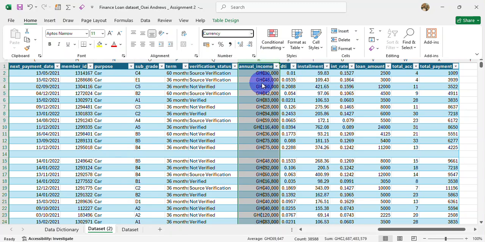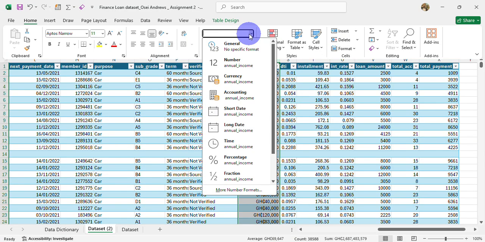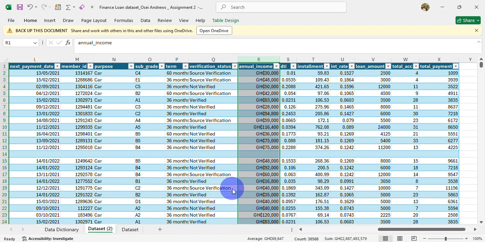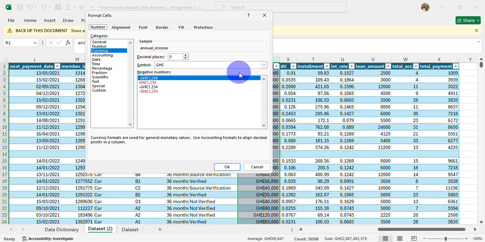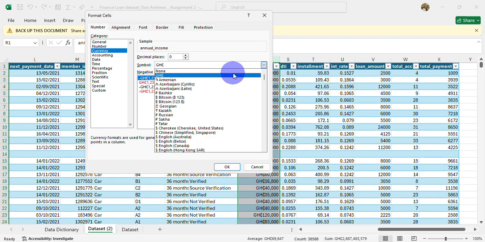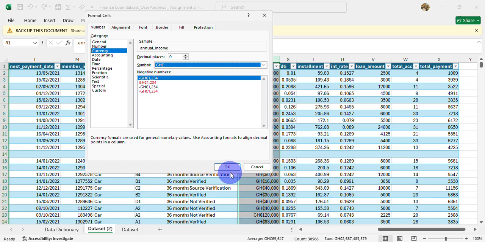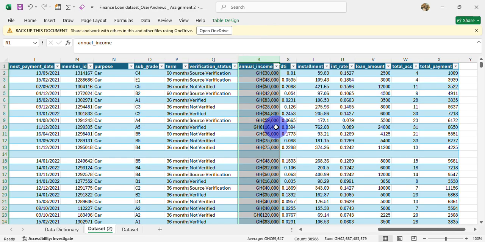So this one, I have set my currency to Ghana cedis. That's the reason why I'm saying Ghana cedis. But I can also change it from here by going to more format. Then I come here and I choose the currency type that I want. I can choose from any currency type. But for now, let me pick my own as Ghana cedis since I am a Ghanaian. Yeah, so I would like that one.